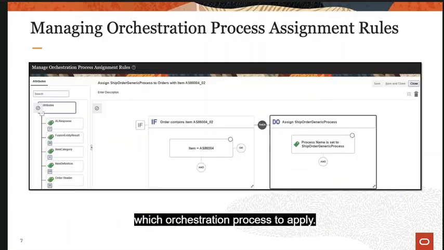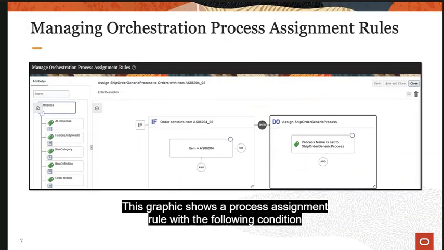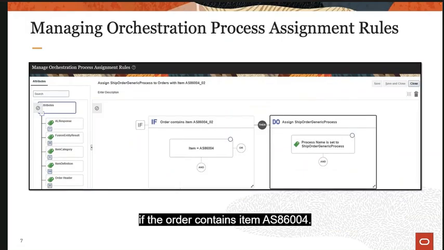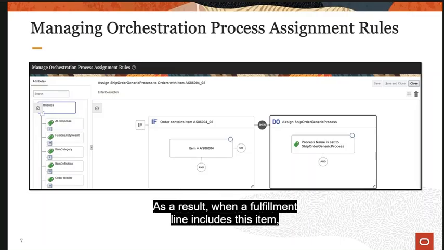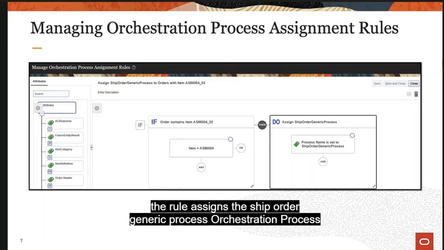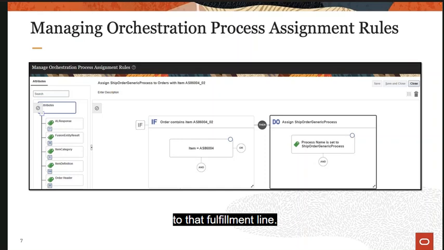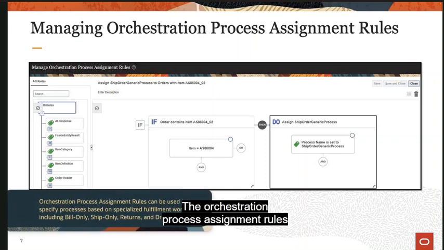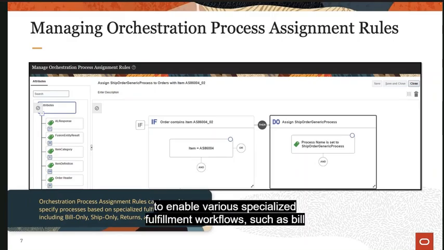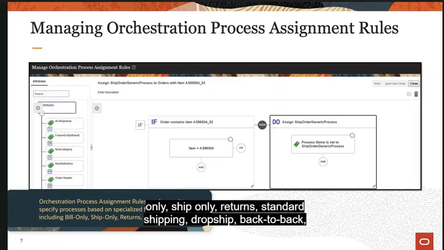This graphic shows a process assignment rule with the following condition: if the order contains item AS86004. As a result, when a fulfillment line includes this item, the rule assigns the ship order generic process orchestration process to that fulfillment line. The orchestration process assignment rules can be used to trigger different orchestration processes to enable various specialized fulfillment workflows such as bill only, ship only, returns, standard shipping, dropship, back-to-back, and others.